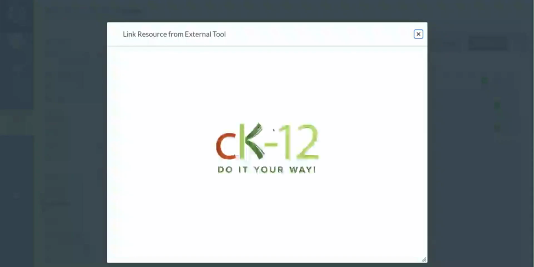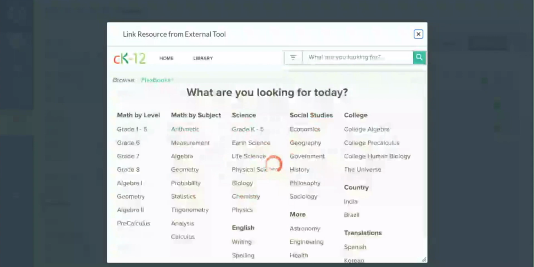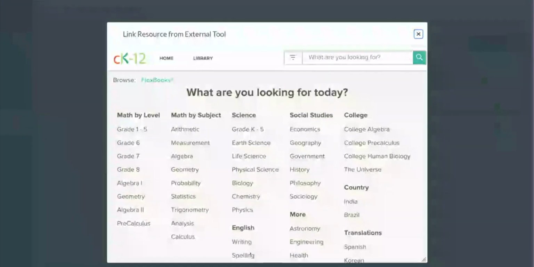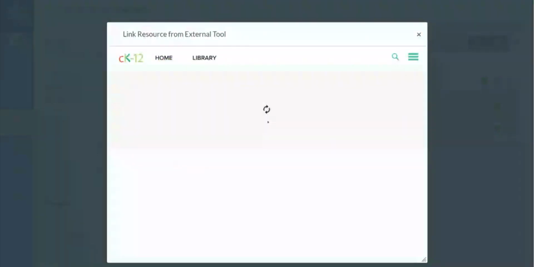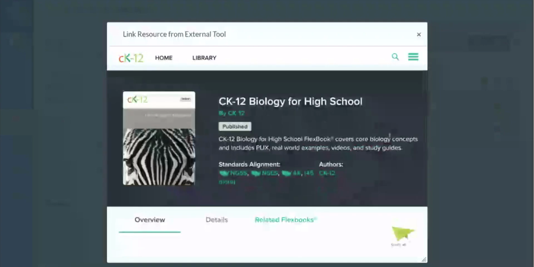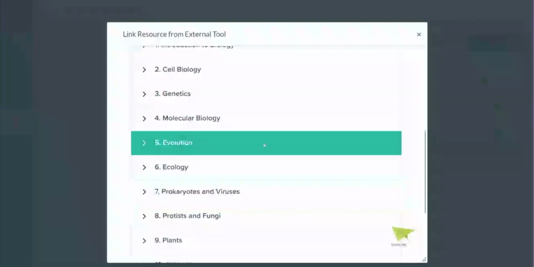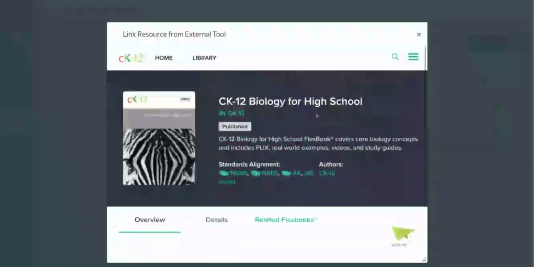If you haven't looked into CK12, I highly encourage you to do so. It is open resources for math, science, and social studies. They do have some English down there with writing and spelling activities. So let's say, for example, we'll go to biology. What this is basically going to let me do is look through some digital textbooks if I need to.